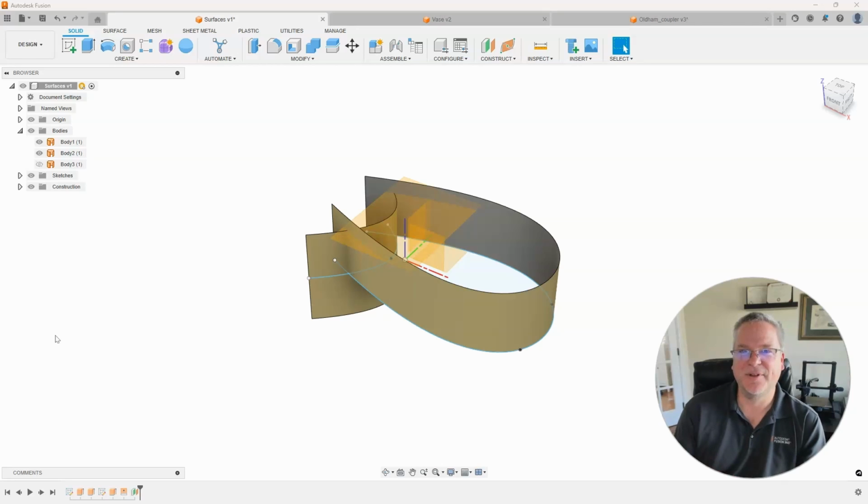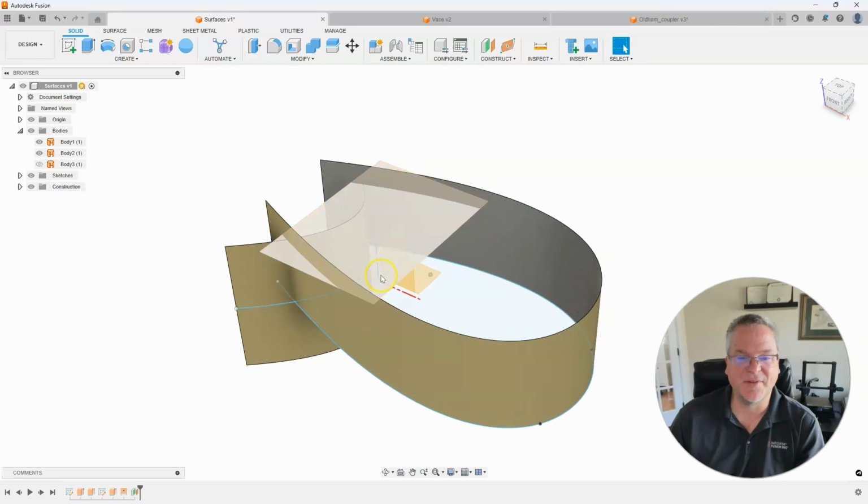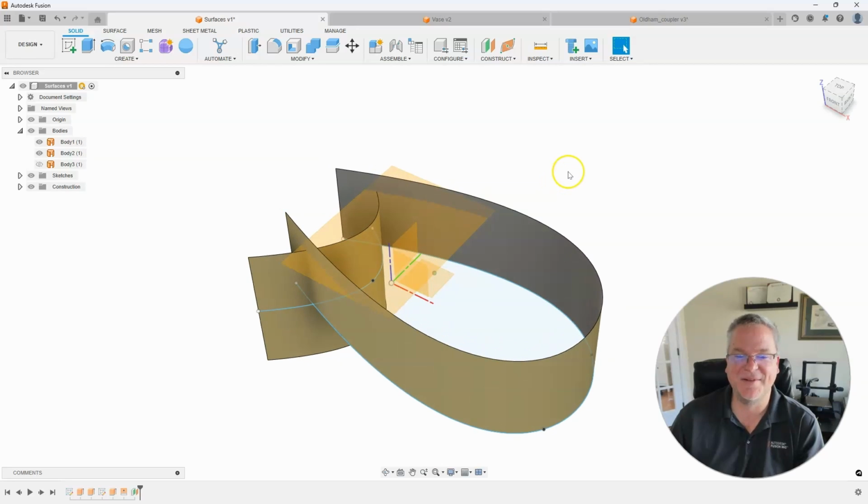So boundary fill, you can kind of think of as filling in a region using surfaces or planes, for example, to fill in an area and turn that into a solid body. So you can see in this example here, I've got some surfaces and I've got an offset plane. I've got an origin plane.